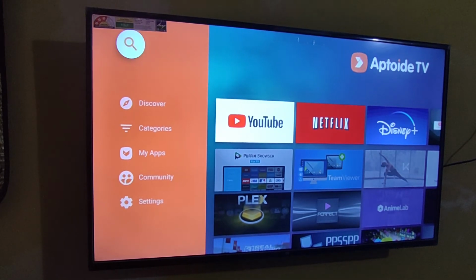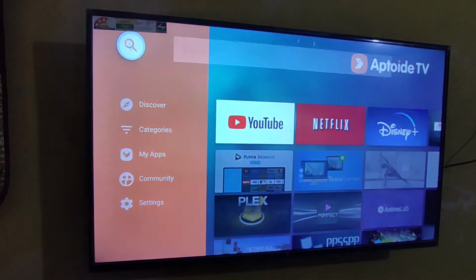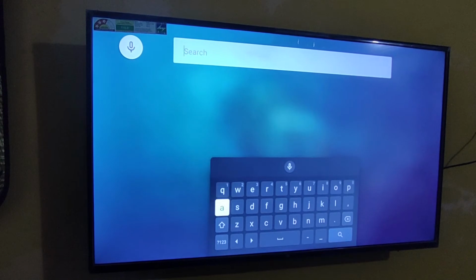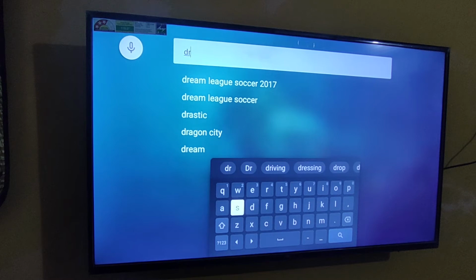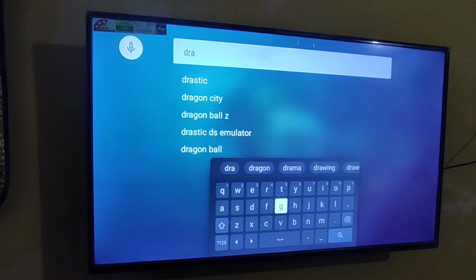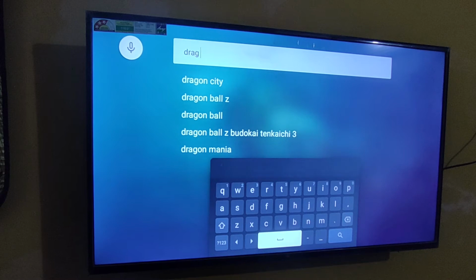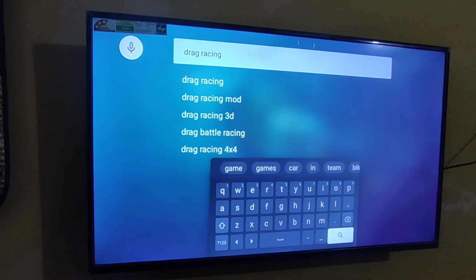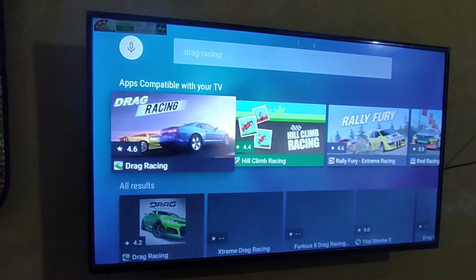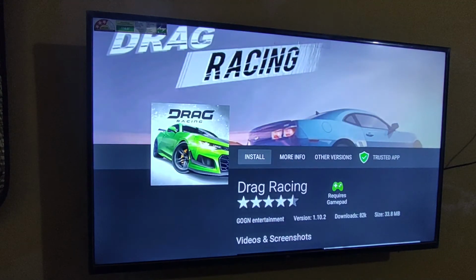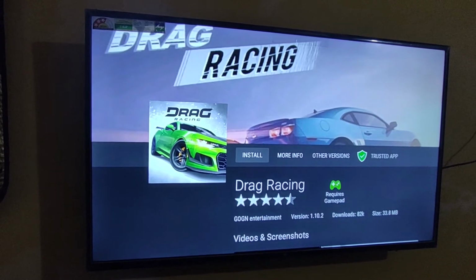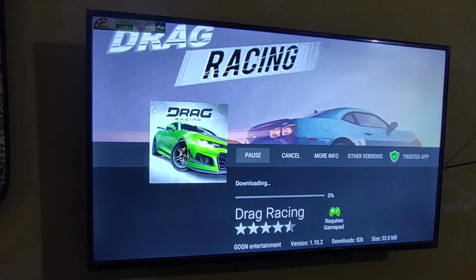After installing this Apple TV, just click on the search bar and type drag racing. This is a remote control game only. It does not require any gamepad or anything else. You can see this is drag racing. So just click to install.